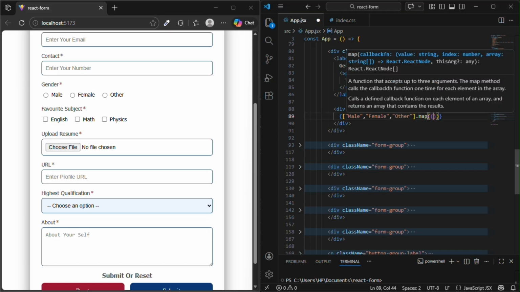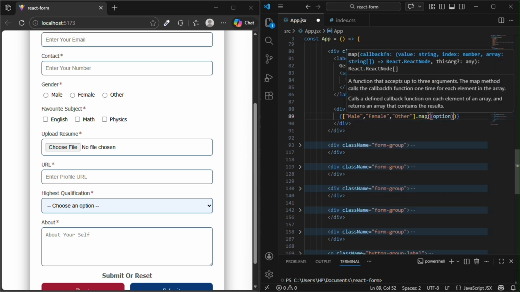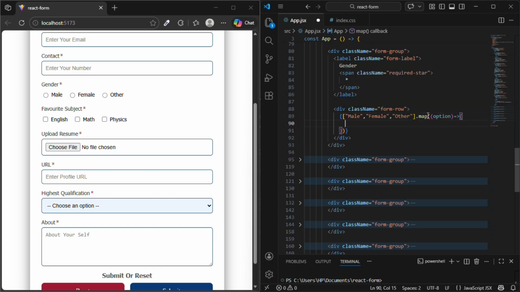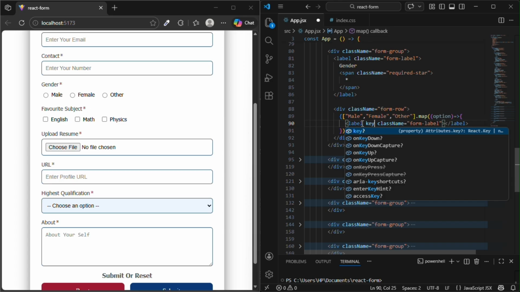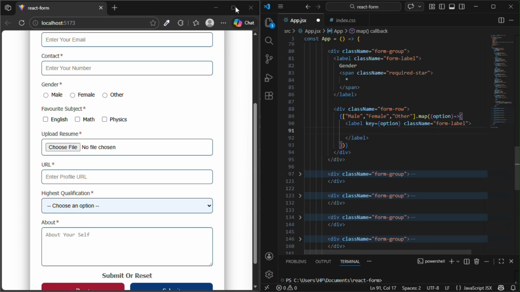Now we need to define a key which is going to iterate. So we will define it as option. With the help of it, we are going to iterate over it, inside which we can define our label, with the form label value, and we can delete that HTML for. And here we need to define the specific key which is of type option, label of type option.